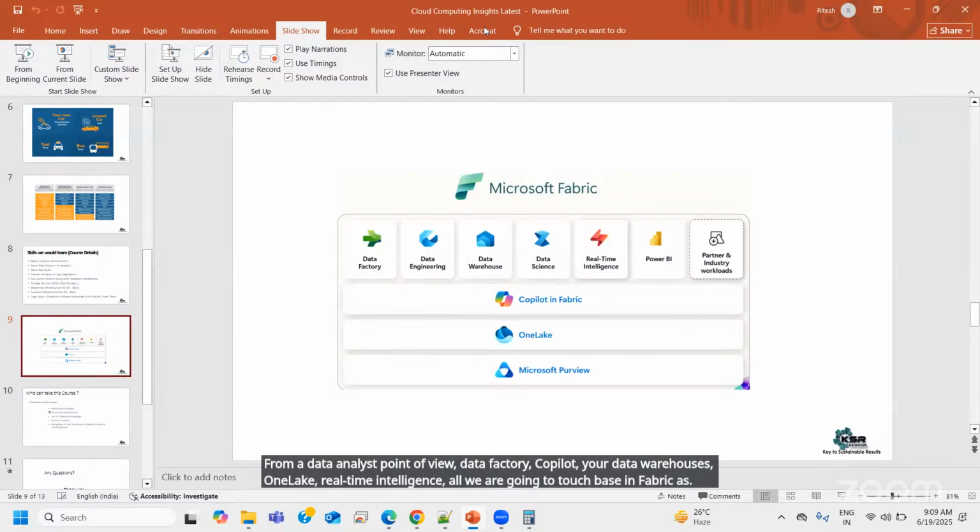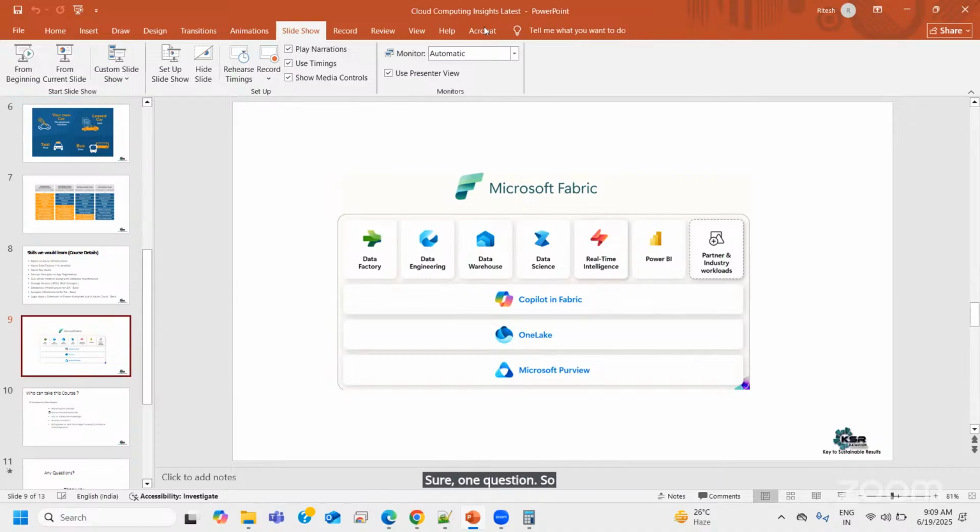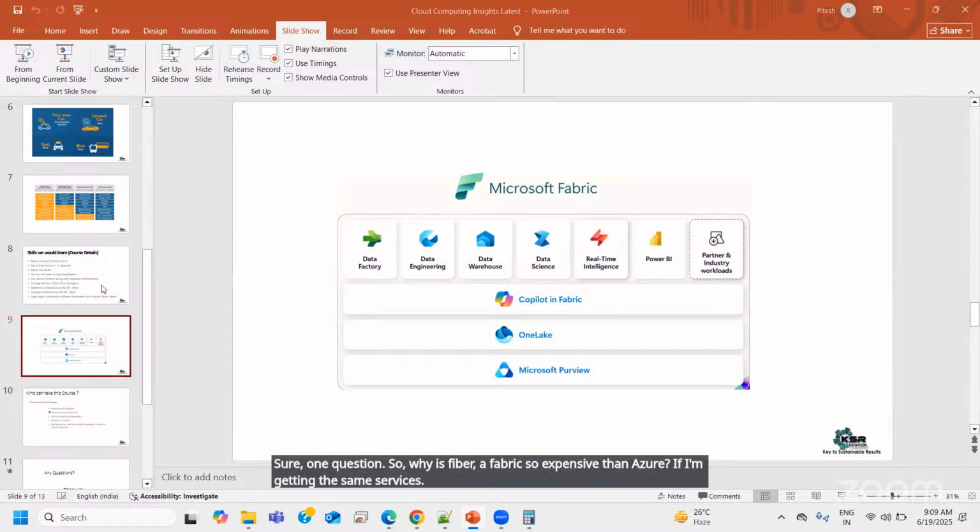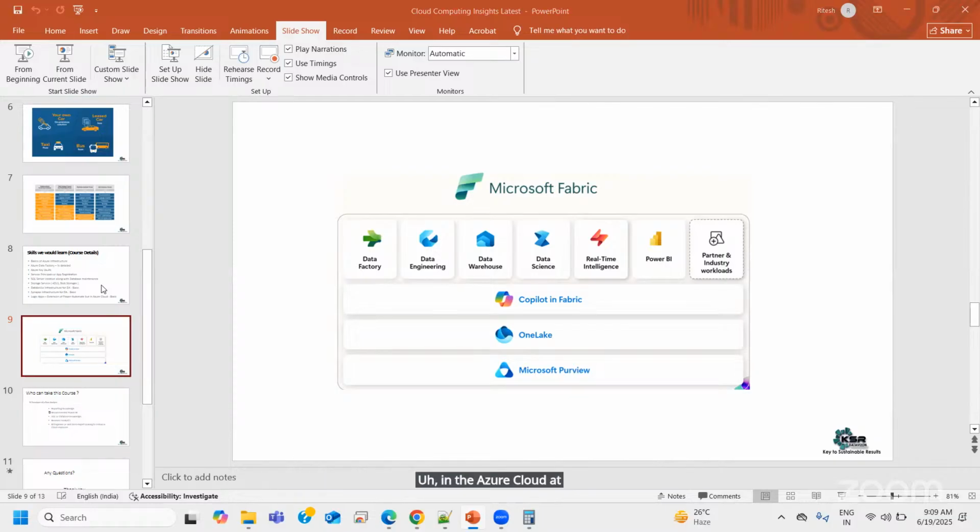So one question. Why is Fabric so expensive compared to Azure? If I'm getting the same services in the Azure cloud at a cheaper cost, why should I pay 7 lakhs? That is the question companies are asking Microsoft. See what these big companies do. It's a very valid question.